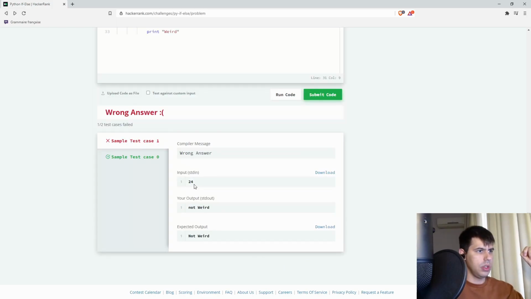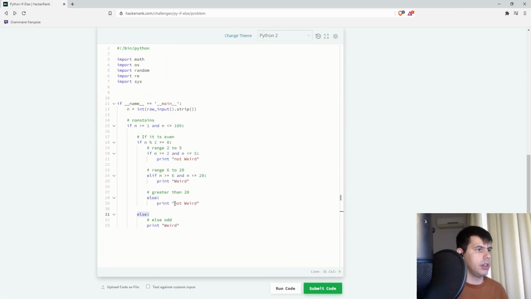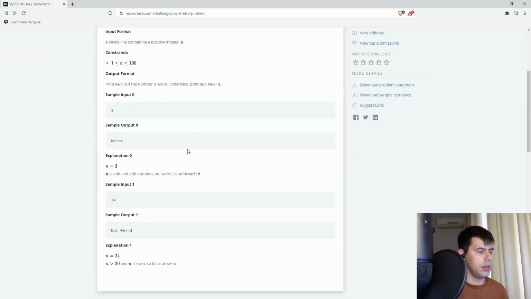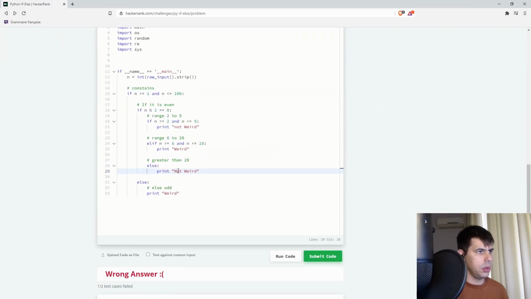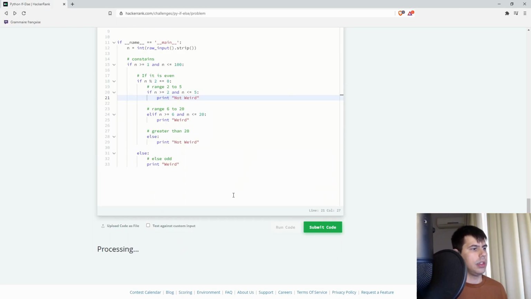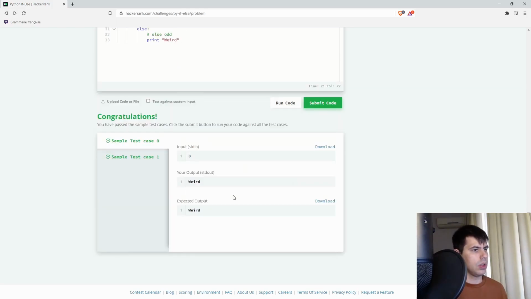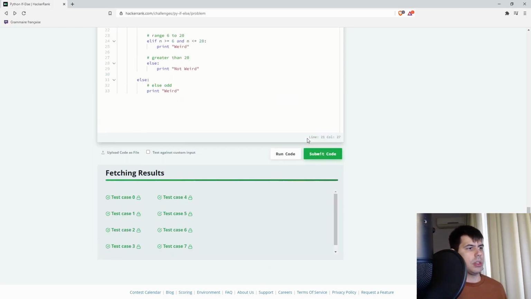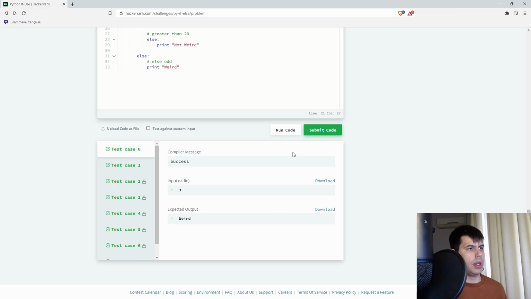Let's try 24. No, oh, it's a capital letter. Not weird. I believe it's the same on the other ones too. So we have not weird. Okay, let's run the code again. Yeah, it's good. Not weird. And if we submit our code, it should pass all the tests without problem.